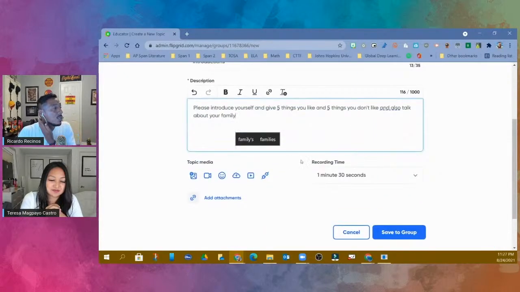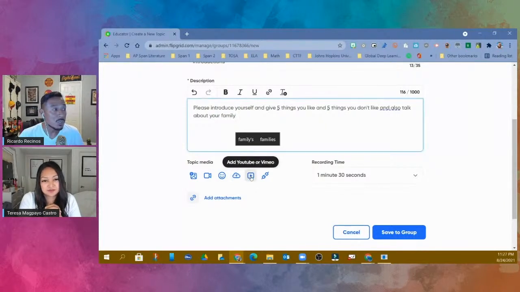Then over here, notice that you have the ability to add topic media. You could add an image if you wanted to. You could record a video, if maybe you want to add the instructions for the Flipgrid in a video, for those kids that are the little ones that are not reading yet. You want to record the video with instructions. You can add Bitmojis, GIFs, stickers in here. You can upload a video if you've already created it. You can bring anything from YouTube or Vimeo, and you can also add an integration in here, which I'm not going to spend much time on right now.